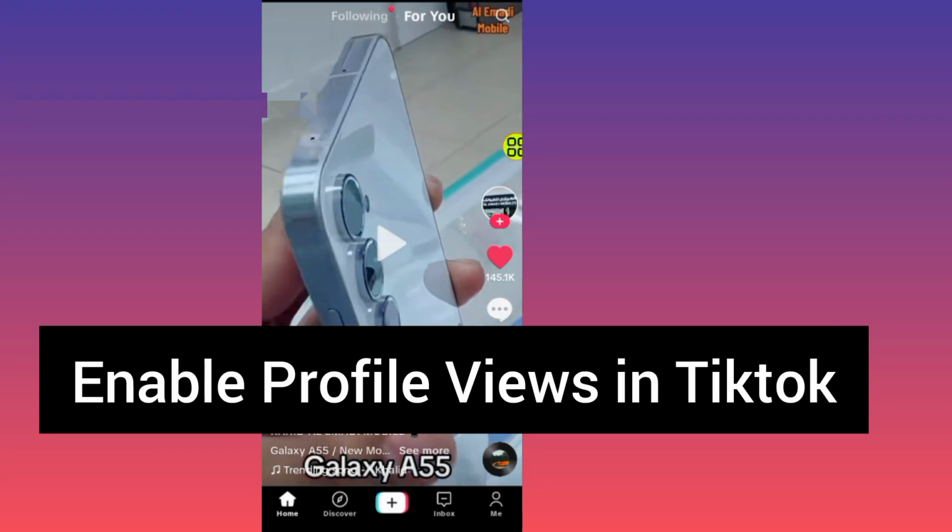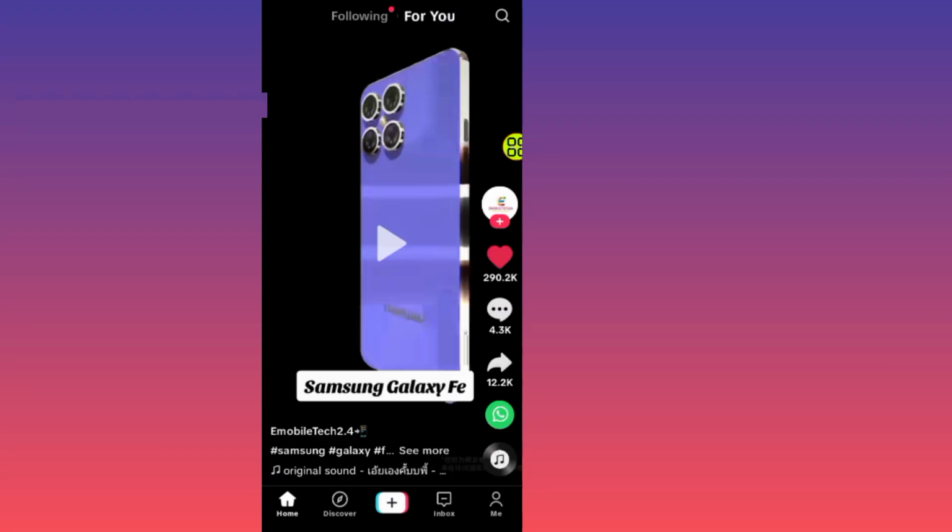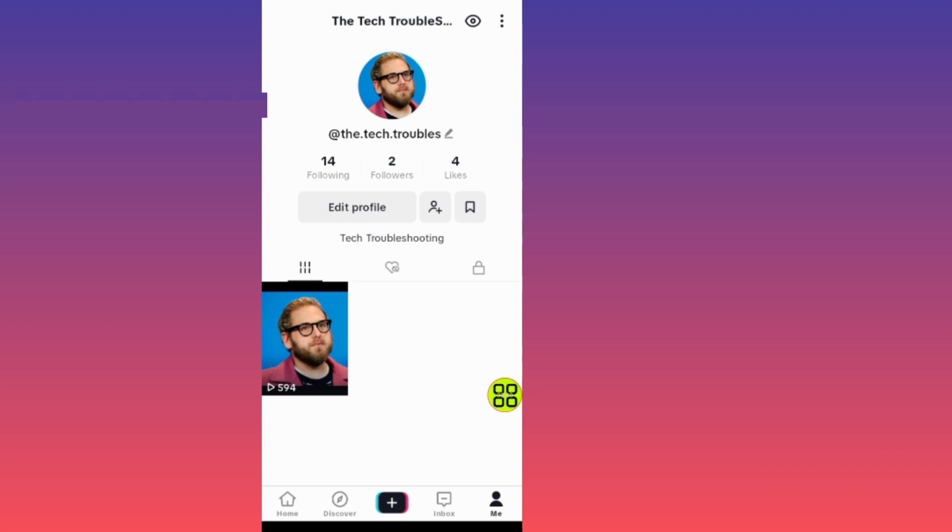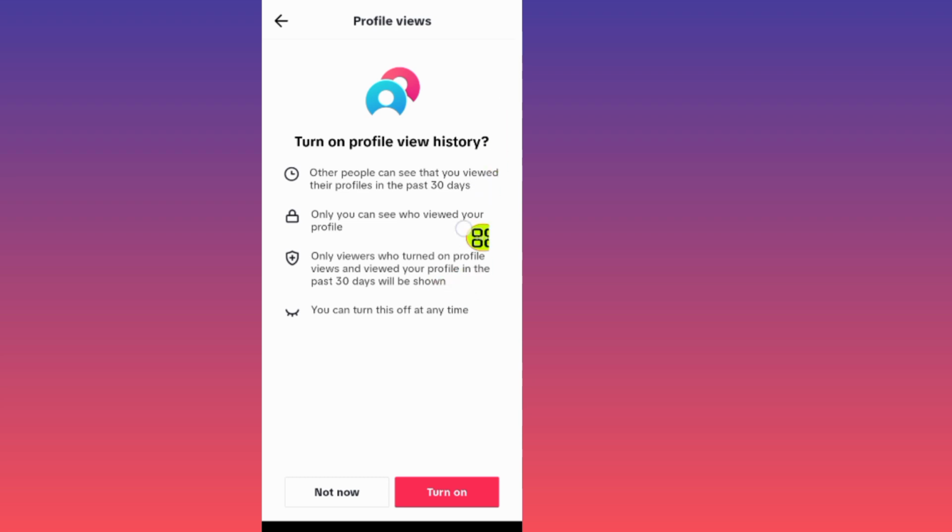In this video, I will show you how to enable profile views in TikTok. After you open up your TikTok, all you have to do now, tap on this profile at the bottom right side. After you open up your profile, as you can see now, tap on this eye section. As you can see now, here is the option. Now you can see whoever views your profile on TikTok.